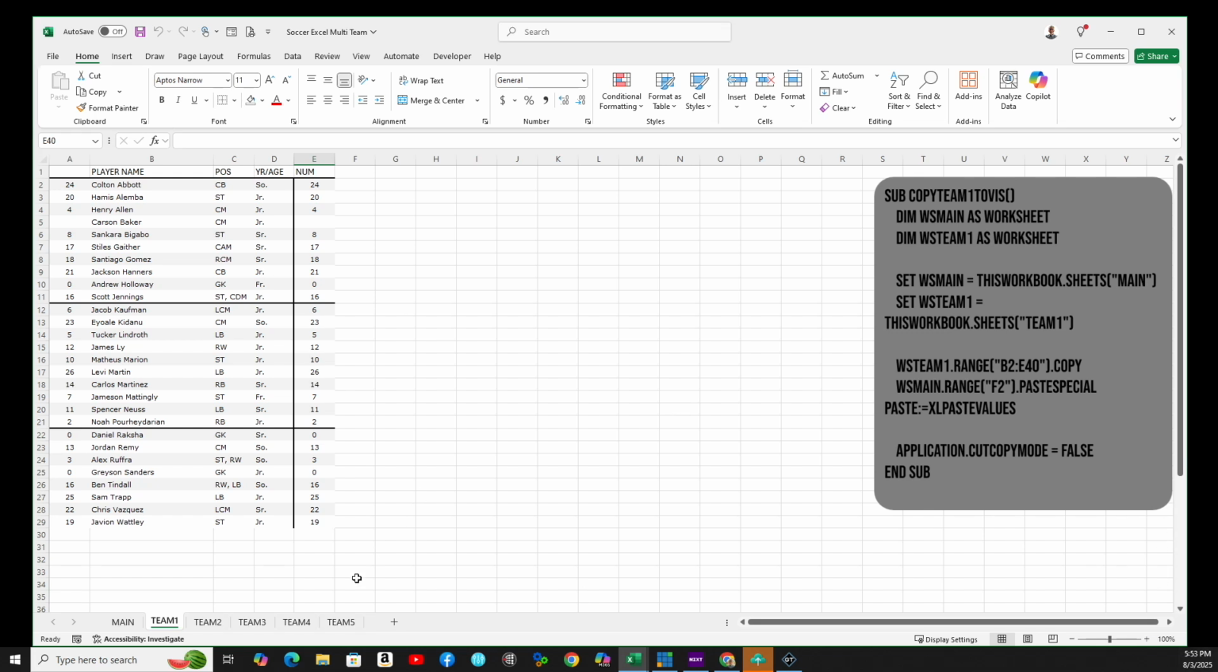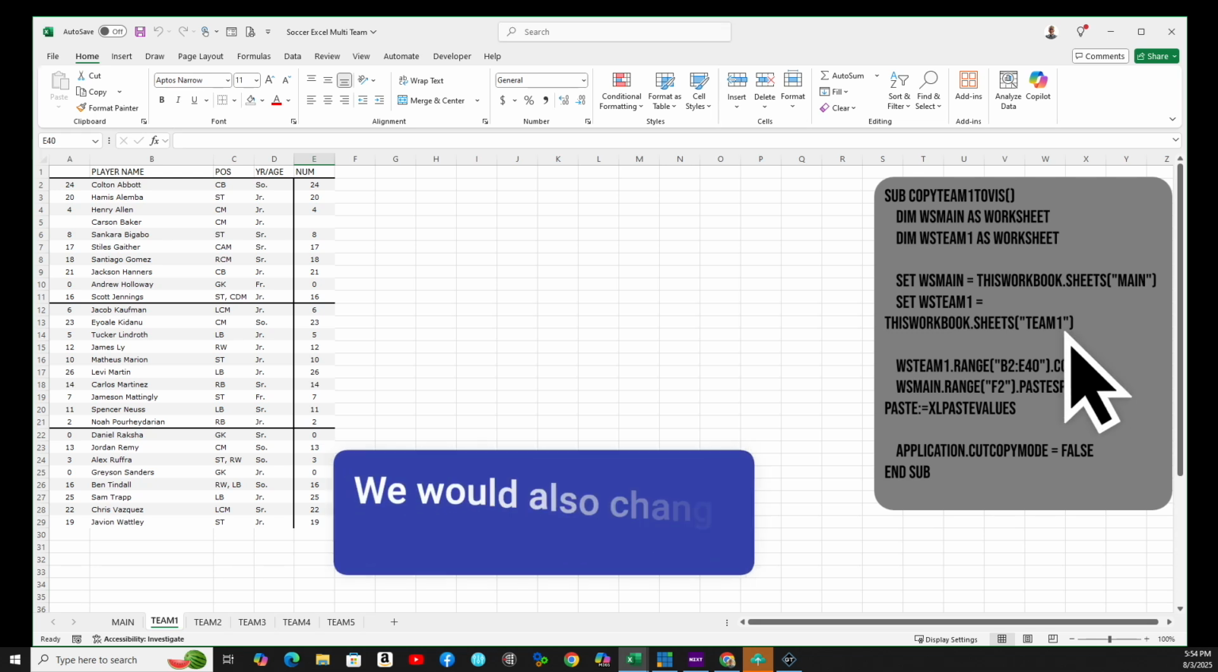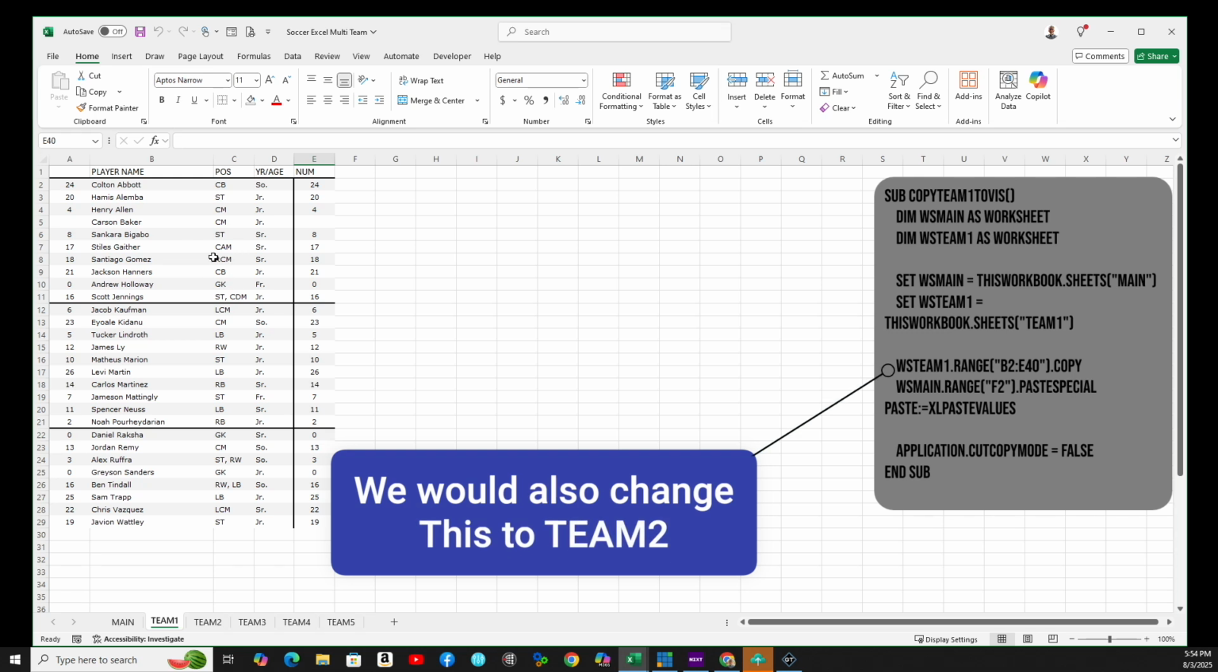If we were going to do it for another team, if we were going to do it for team 2, the only thing that would be different is up here where we're declaring under the dim statement, where we're declaring team 1 as worksheet, we would change that to team 2 as worksheet. And then in the set where we have worksheet team 1, we would change that to team 2. And where it says this worksheet dot sheets team 1 in parentheses, we would put team 2 in there. Everything else would stay the same because we're using the same format for each one of these pages.